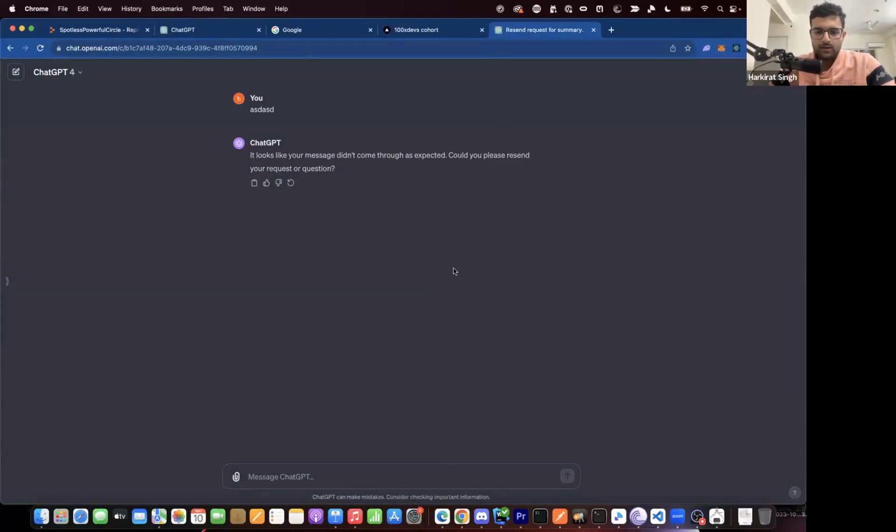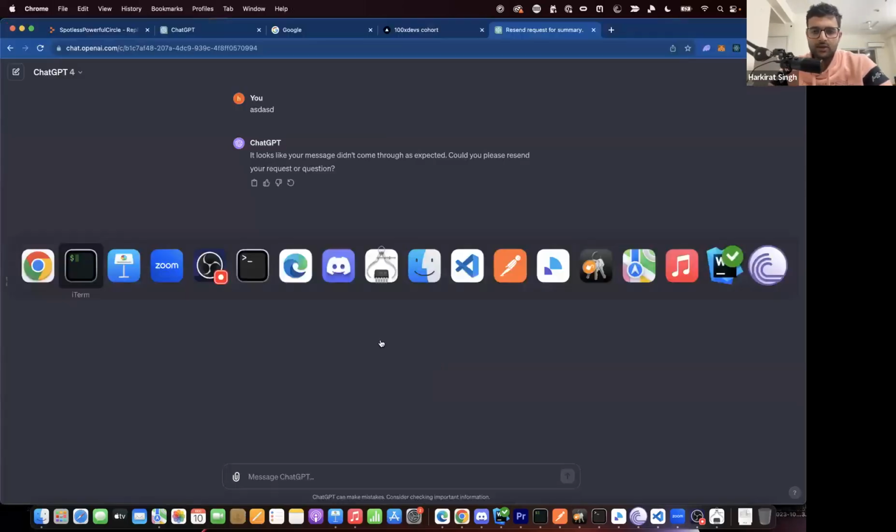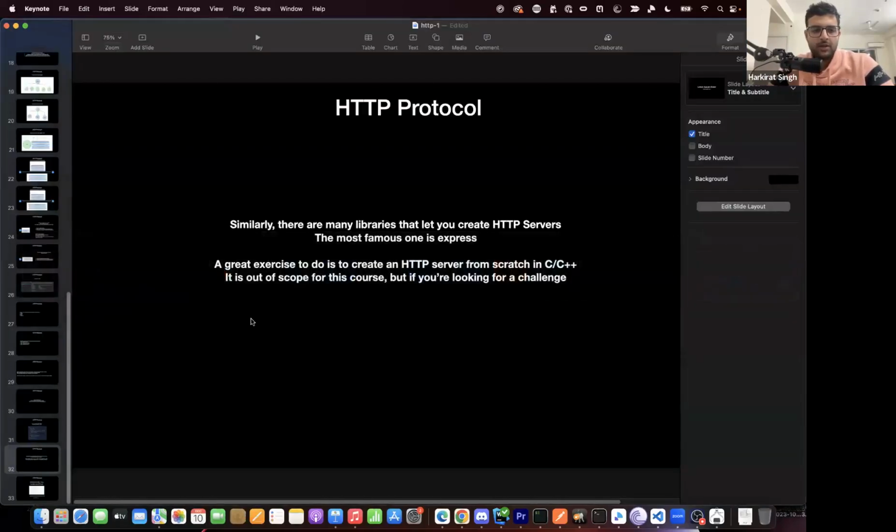Need to wait until 8:10. All right, 8:10. Let's write some HTTP code, let's create our own HTTP server. And if we have time, let's try to deploy it on an AWS machine and see if we can all hit it as well.